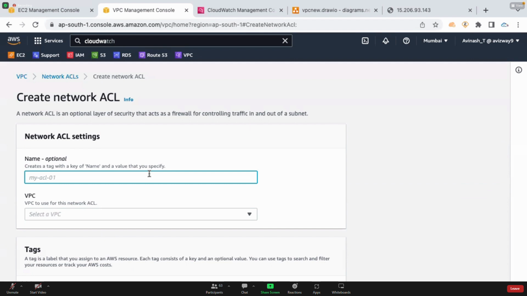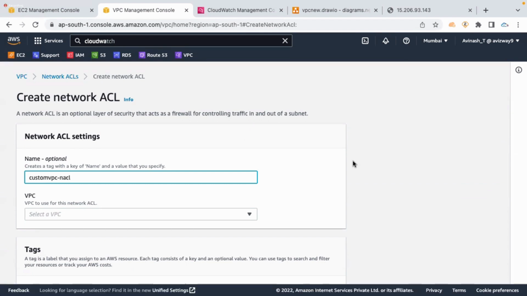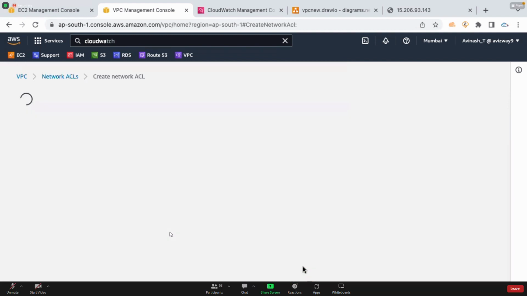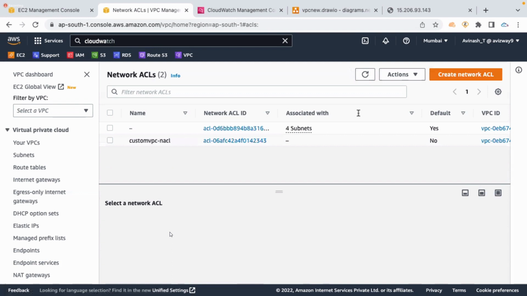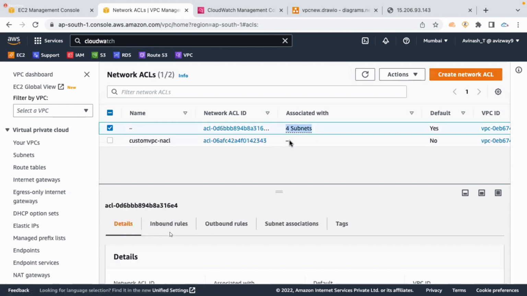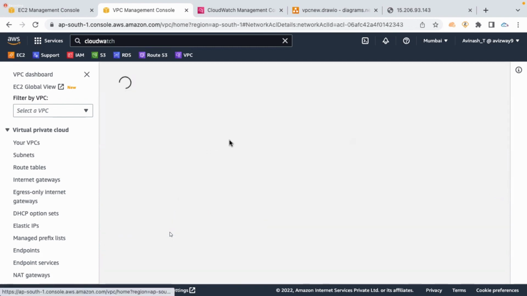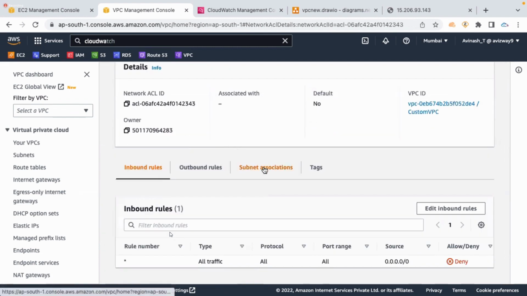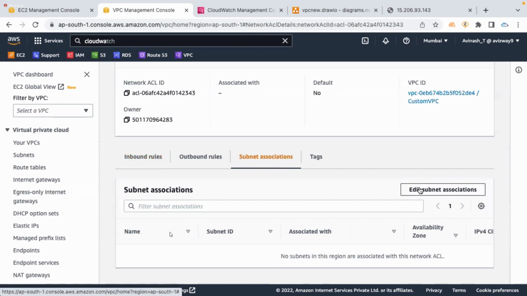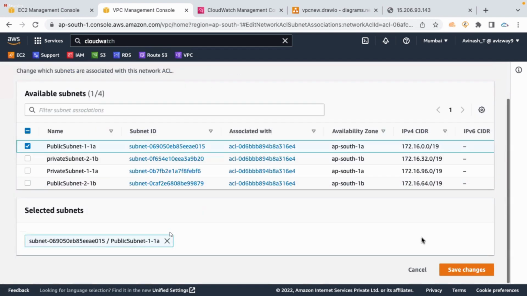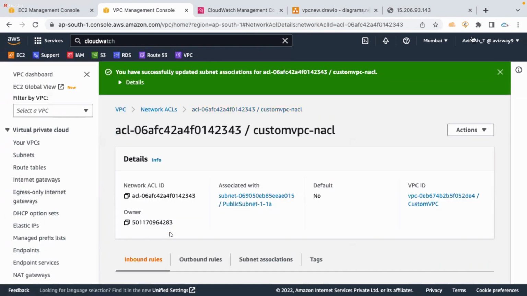Create network ACL. Custom VPC NACL is the name I'm giving. I'm selecting my custom VPC. Create network ACL. You see here, 4 subnets here, no subnets in the newly created one. Go to the newly created network ACL, subnet association, edit, select your subnet, public subnet 1A, then save changes.